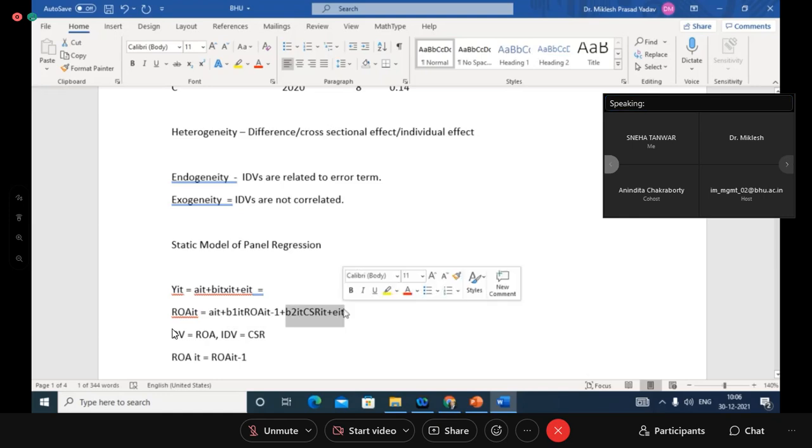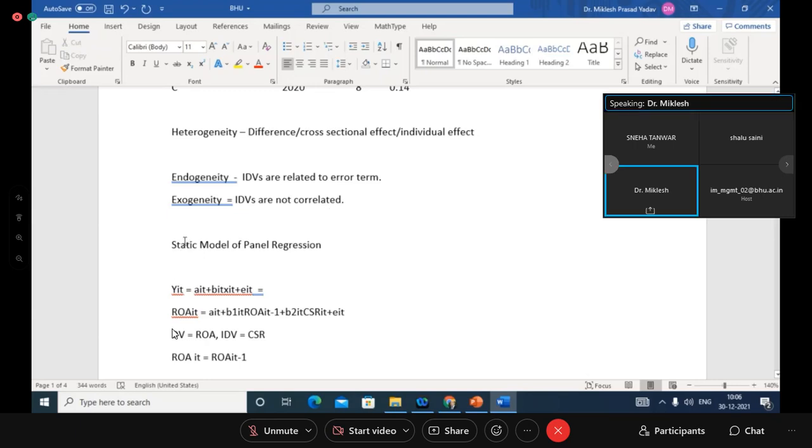I hope this is crystal clear, dear participants. If anyone has doubt, please let me know. Sir, could you please repeat this? Again, I'm repeating, no problem. First, have you understood the concept of this static model?